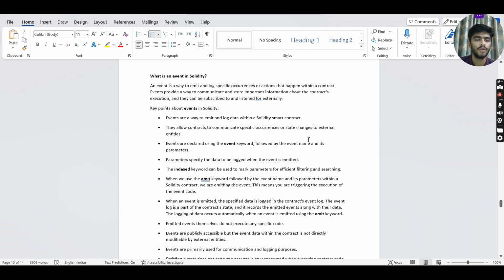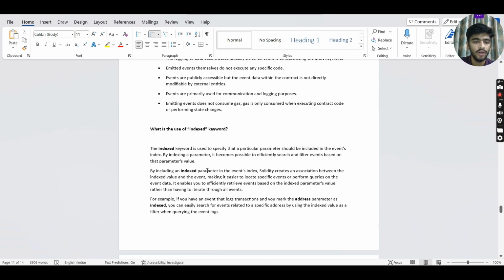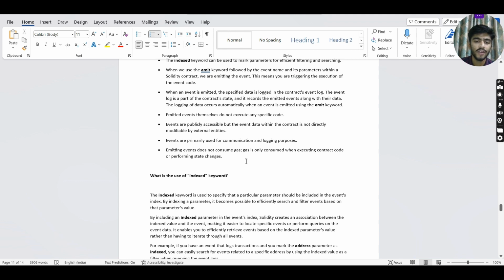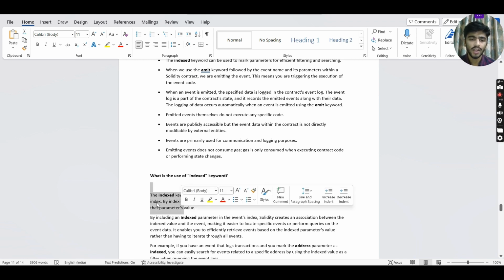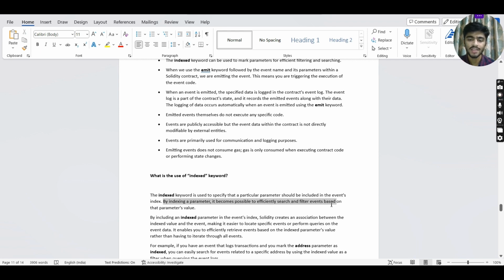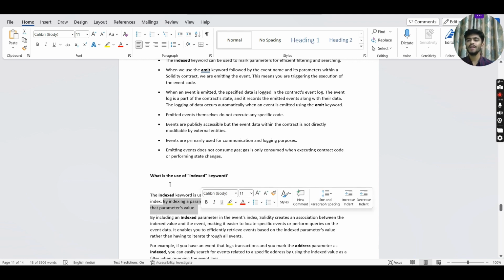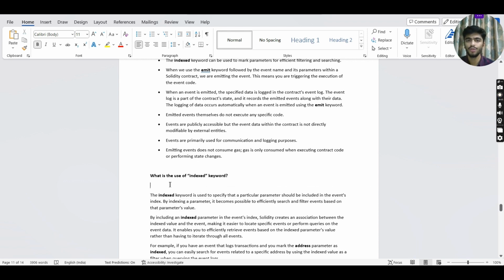So what is an event? We have covered that. What is the use of the indexed keyword? The indexed keyword is used to specify a particular parameter that should be included in the event's index. By indexing a parameter, it becomes possible to efficiently search and filter events based on that parameter's value. It is basically used for indexing, like how in class we use the roll numbers and all.